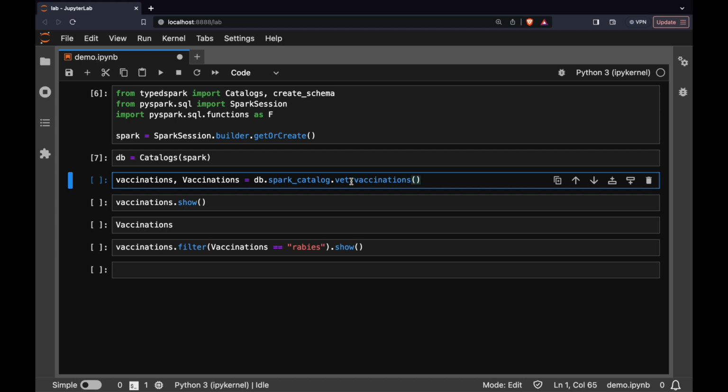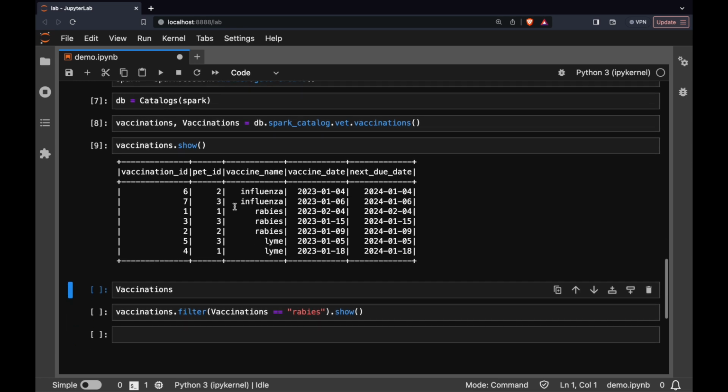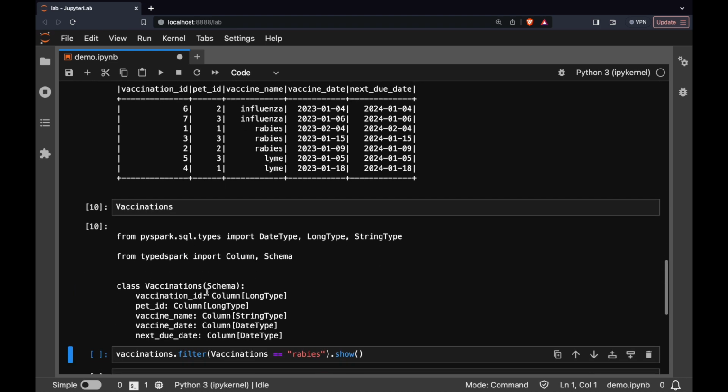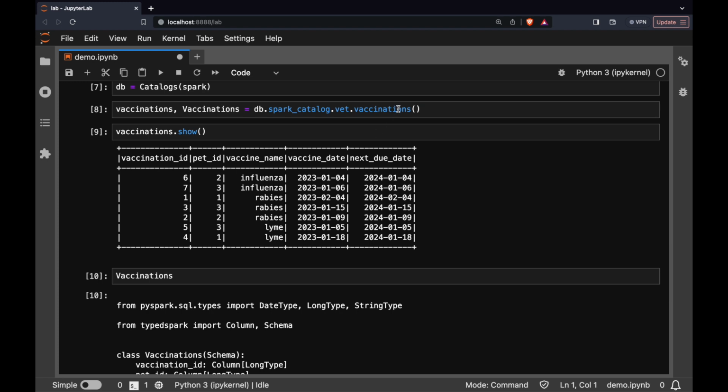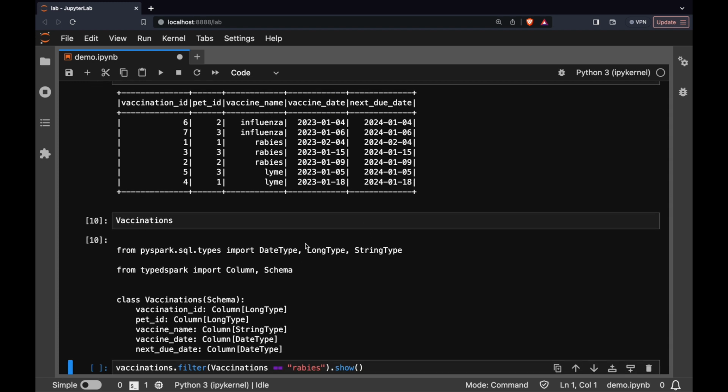And we can then load our data as such. When we run this, it returns two things: vaccinations with a lowercase v and uppercase Vaccinations. Lowercase vaccinations is simply your data frame that you're used to, so it looks like this. Uppercase Vaccinations is the schema. And what's interesting here is that I didn't actually save this particular table using Typespark. So you can run this on any table that you have in your database, and it will produce the schema for you. So if you're migrating your current data into Typespark, you can load it as such, generate the schema, copy paste that into your IDE and use it there.